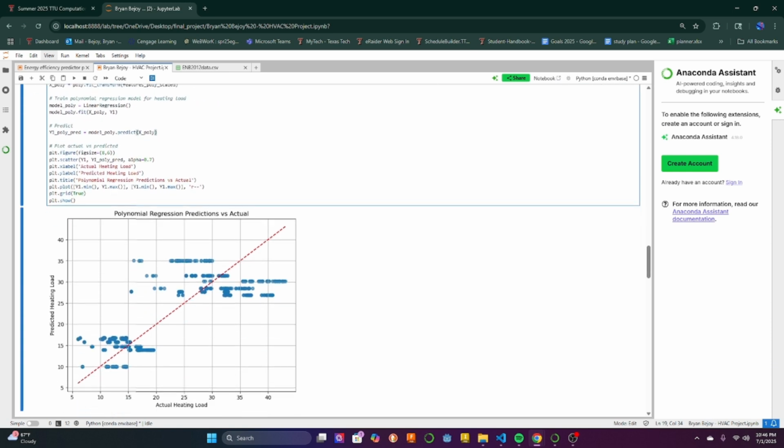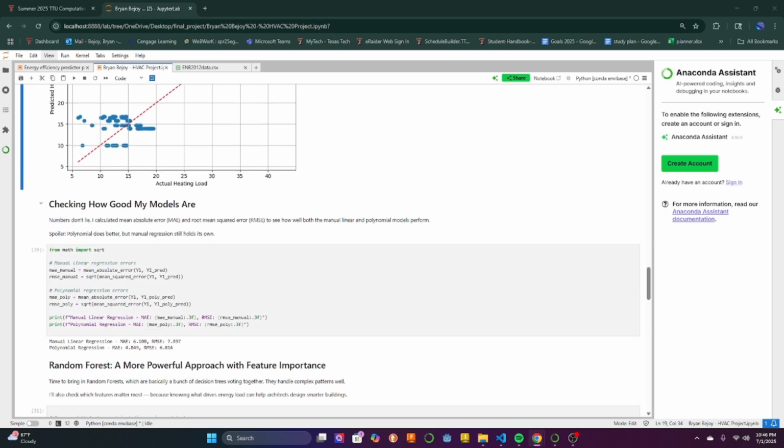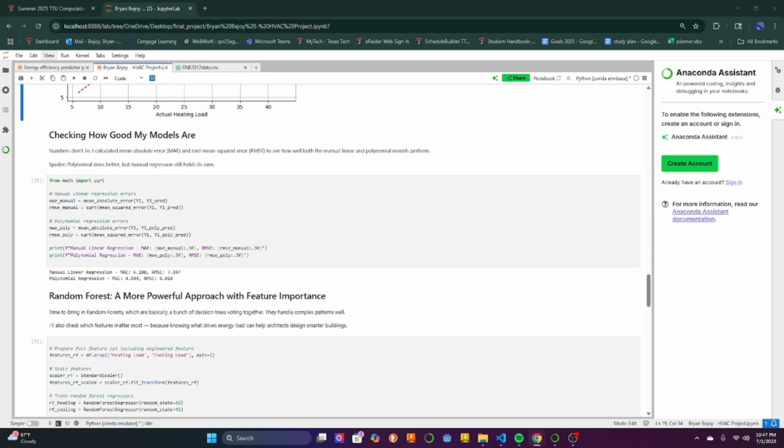And as you can see over here, it's a good approximation once again. Now, in the next code cell, I checked how good my models actually are. To compare the performance of my models, I calculated two common error metrics: mean absolute error, MAE, and root mean squared error, RMSE.